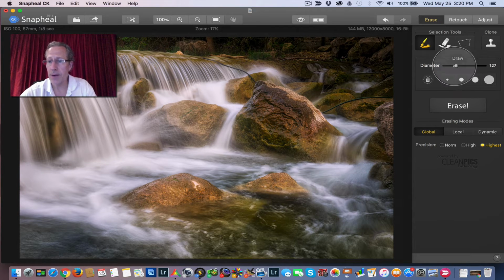You can move the diameter up and down, and you can also do that with your left and right bracket keys, which is what I'm doing here. So let's just start by removing this hose. I'll show you how it works. You just paint over the hose. I'm doing this kind of roughly, just for demo purposes, but it'll give you a good idea how the product works.